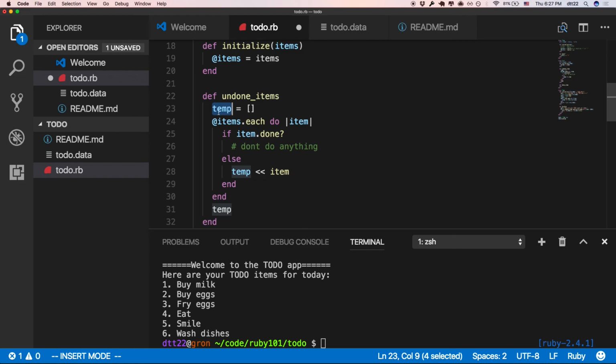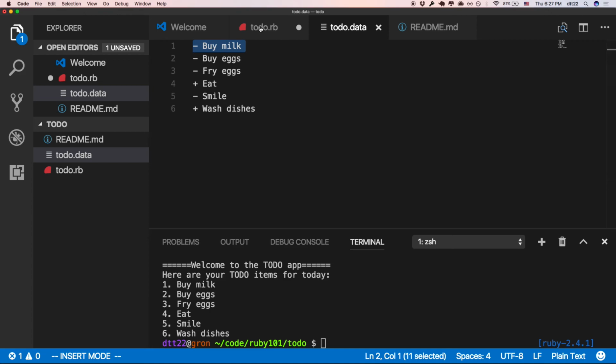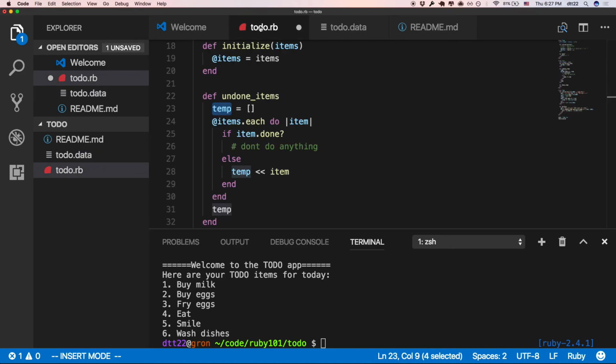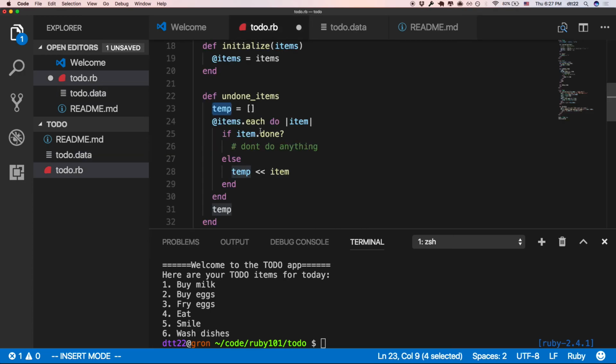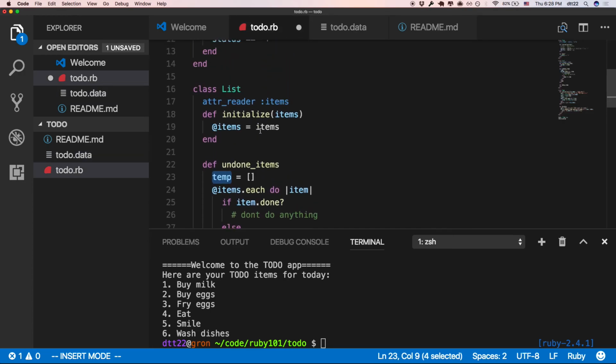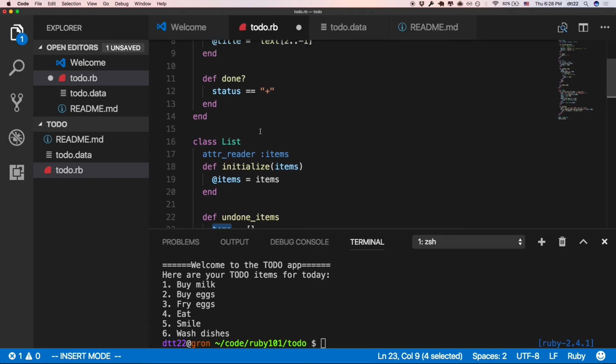That operator again. So I will look at buy milk. Yes, put it in. Buy eggs, yes, put it in. Fry eggs, yes, put it in. And then, what is the done one? Smile. When you see eat, do you put it in? Not minus, plus eat. Will you put this in? Why not? Done is true. Why is done true? First name is plus.